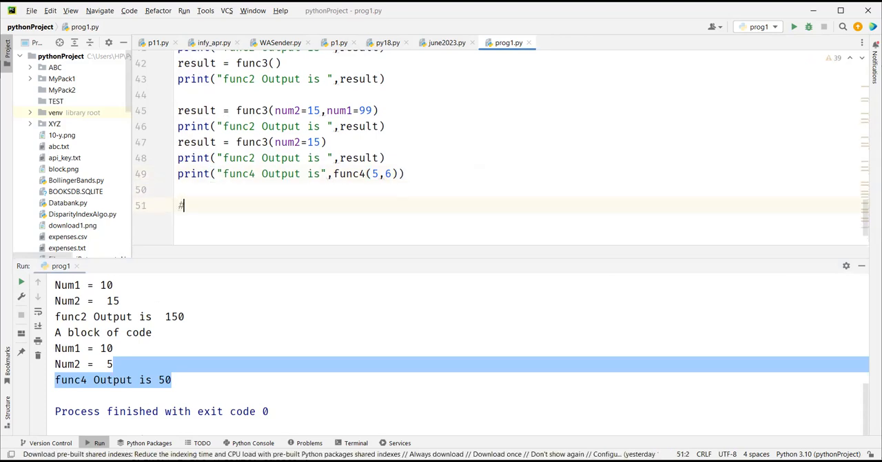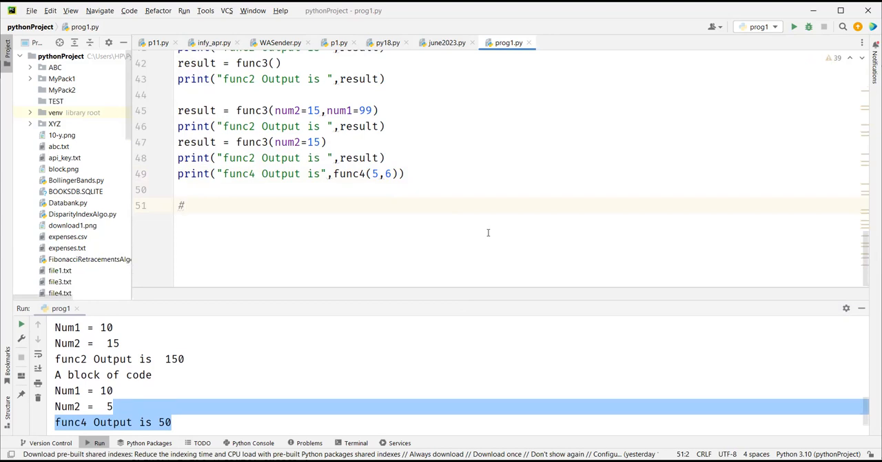I'll pause for 30 seconds. Let me know if you've understood this. Any questions here?